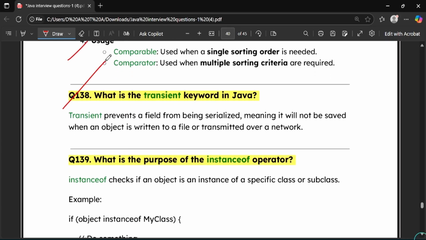Next is, what is the transient keyword in Java? So basically transient prevents a field from being serialized, meaning it will not be saved when an object is written to a file or transmitted over a network.